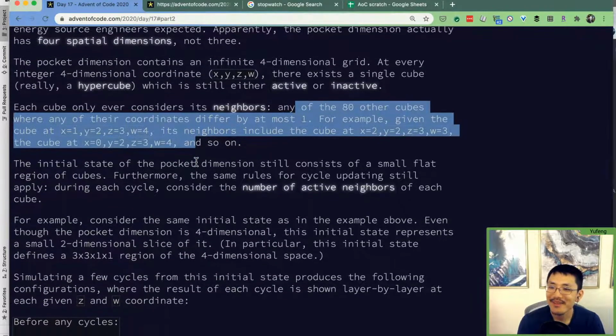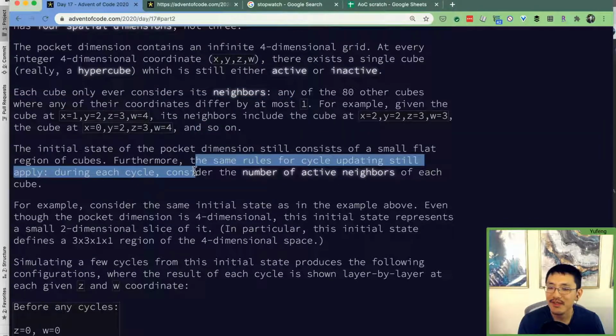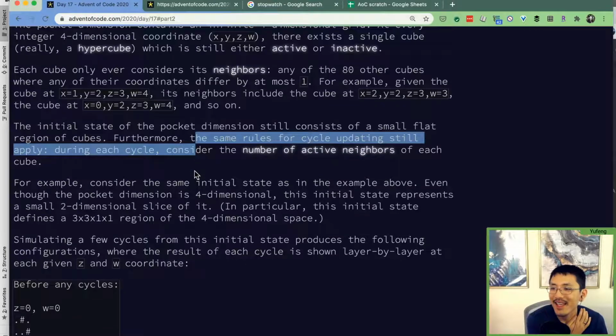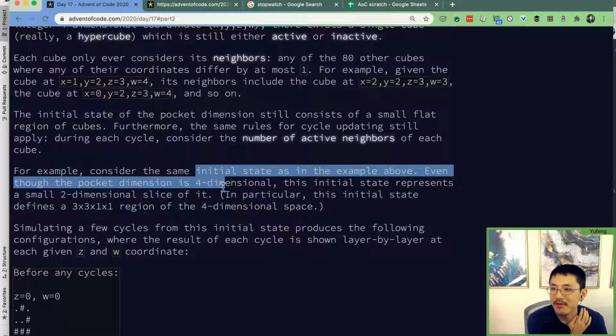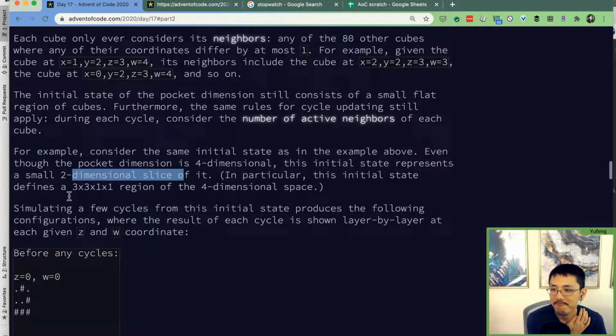The initial state of the pocket dimension still consists of a small flat region of cubes. Furthermore, the same rules still apply. Consider the number of active neighbors. All right, so it extends by dimension, but it's not terrible. They haven't made it insane. Consider the same initial state as the example above. Even though the pocket dimension is 4D, this initial state still represents a small 2D slice.